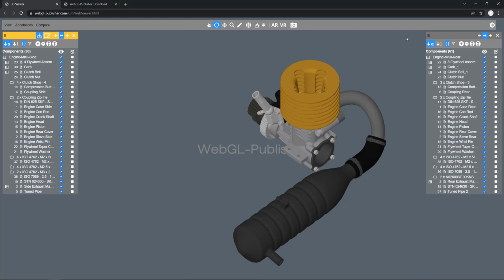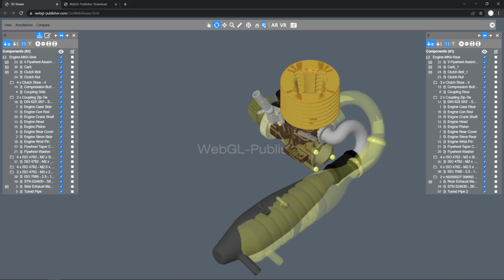To show the differences in the graphic area, the compare mode can be activated by clicking on this icon. In this mode, both models are displayed. The primary model is displayed in a semi-transparent color, the compare model in full color.